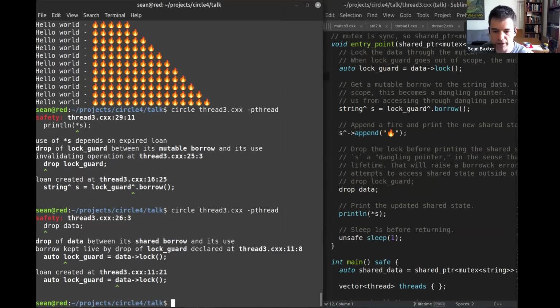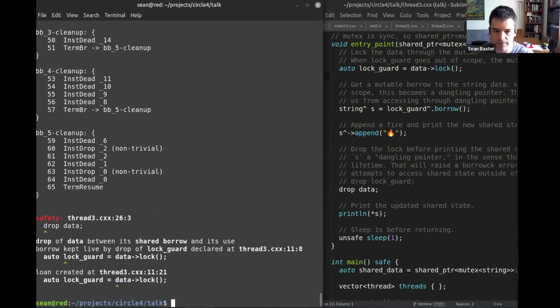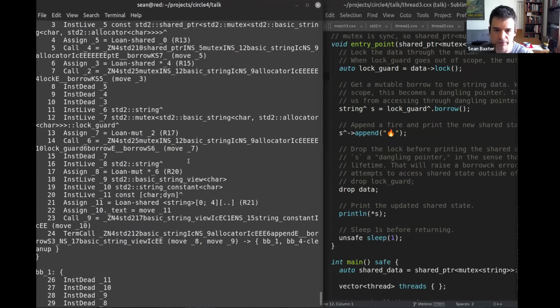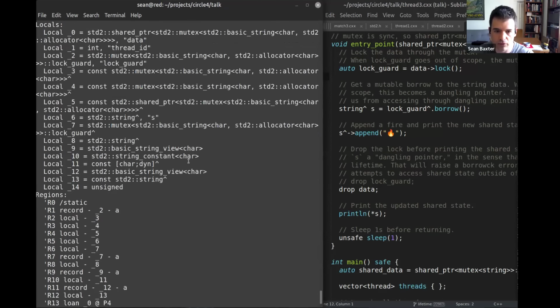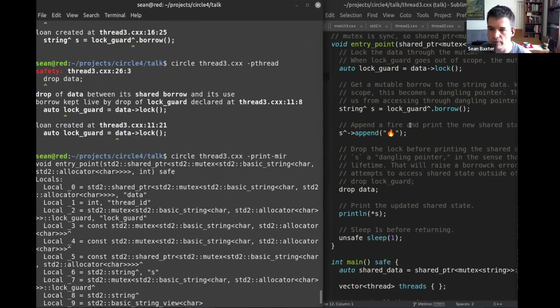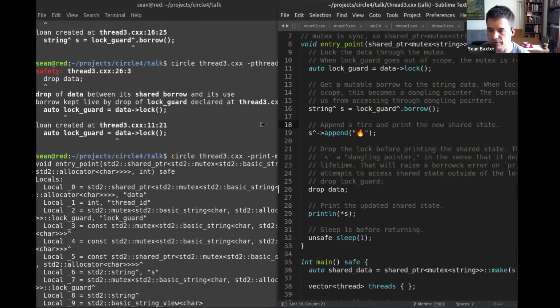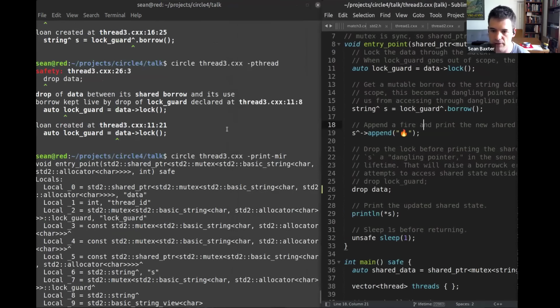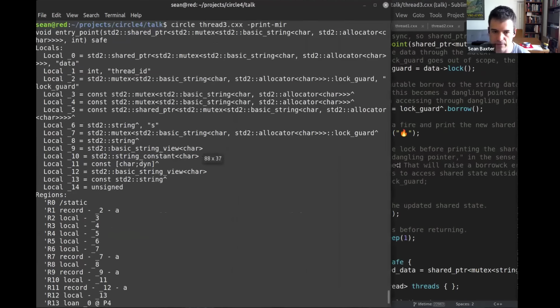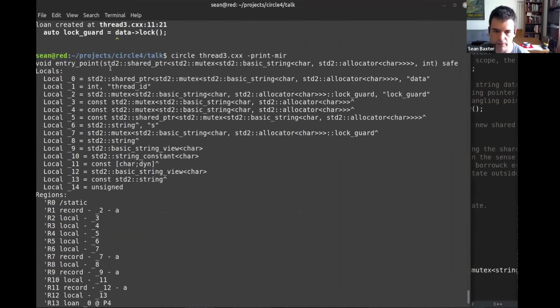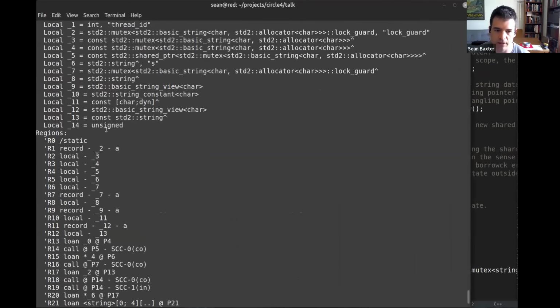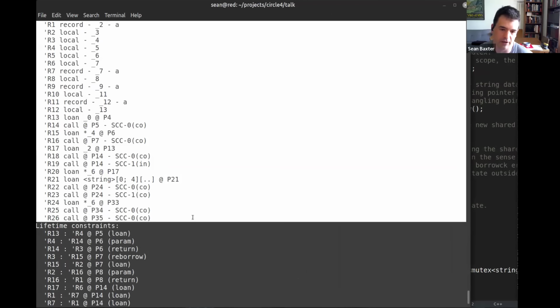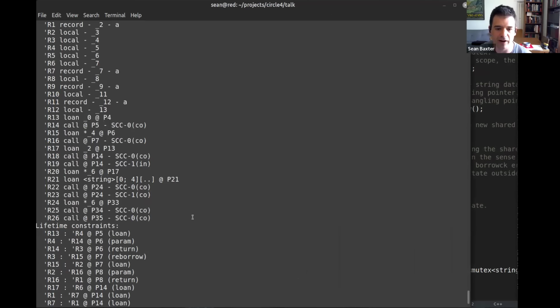So what is this really doing? I have to print the mid-level IR. And this is the IR just for the entry point, because the error is in the entry point. So it's just going to stop compiling when it finds a borrow checker violation. I have a list of local variables. And I have a list of regions. So regions are what you call lifetimes when you're writing a compiler.